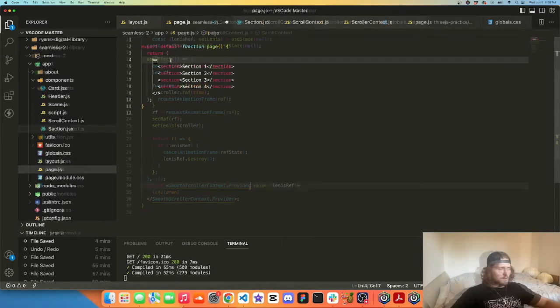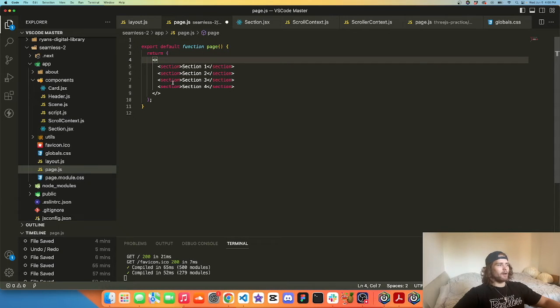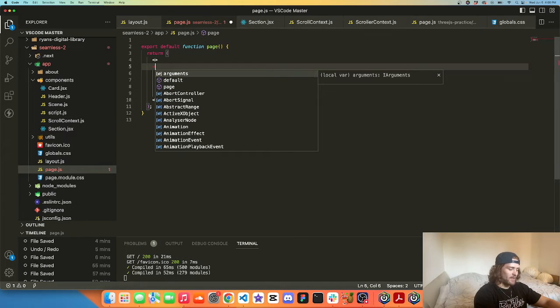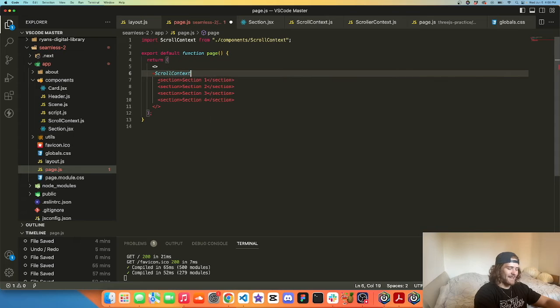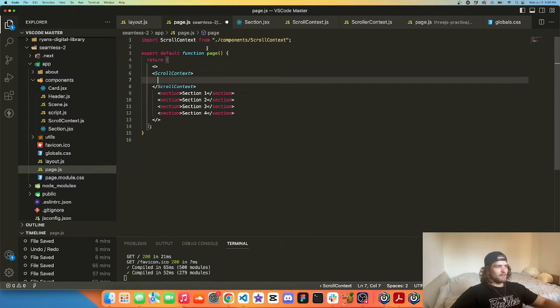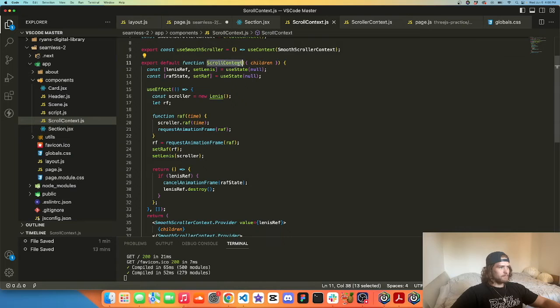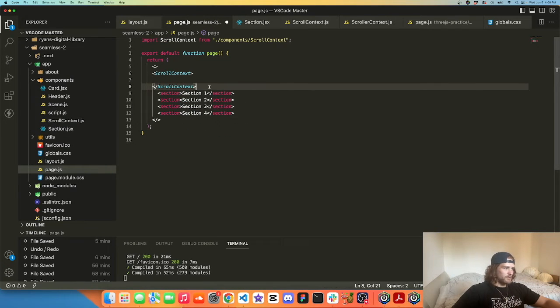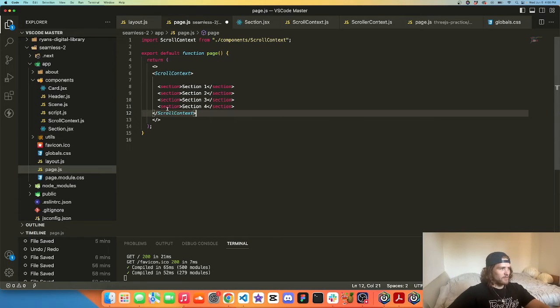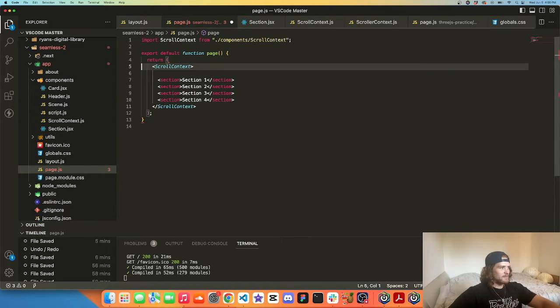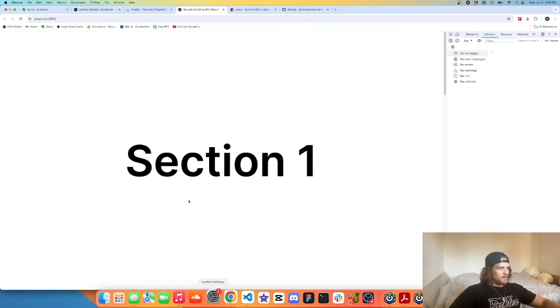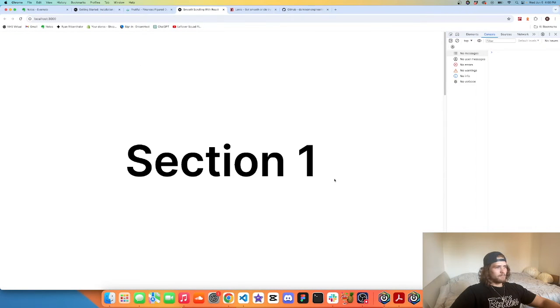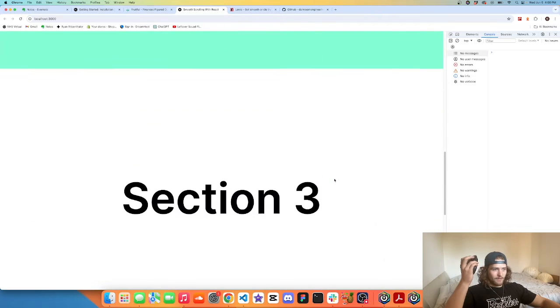That's all we need. So now in here, instead of wrapping all of our sections and all of our content in the fragment or maybe a page container div, we're going to wrap it in the scroll context. So this is the function here that we declared in the context provider. So here we're just going to wrap everything in scroll context, delete these, go back to our page, reload, and we still have smooth scrolling.